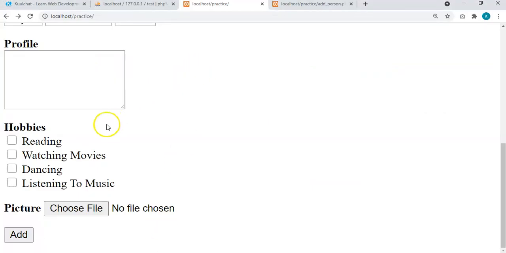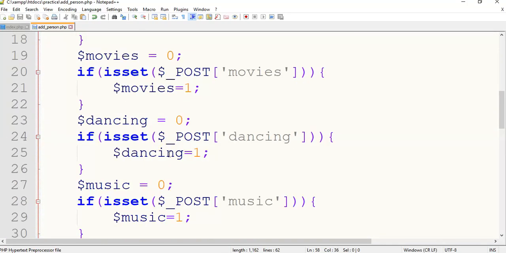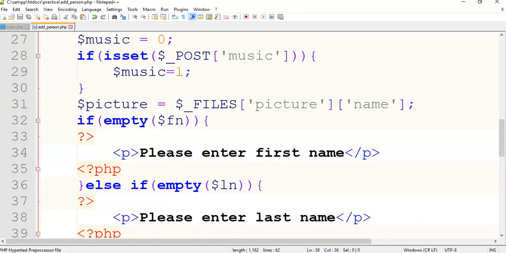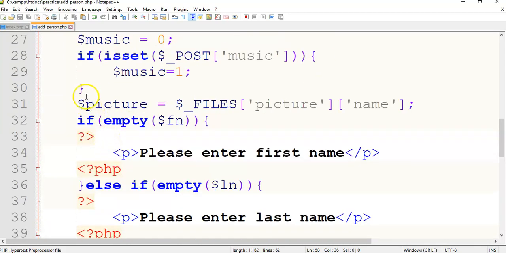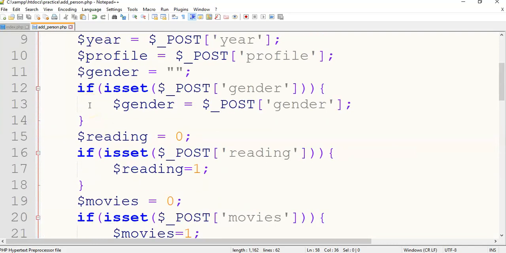Now for the hobbies, we will not check if any of them has been selected. But if you want to check that it's compulsory that the user selects at least one of the hobbies, you can also create a variable you call maybe check, or you can call it hobbies check. Then you make it false. So in the if is set, if any of them is set, you set it to true.